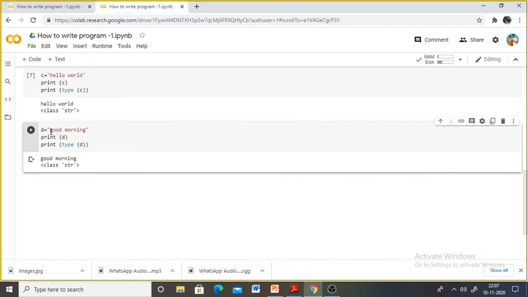D is equal to good morning. Here I have given double quotes, but still it is showing the string value.